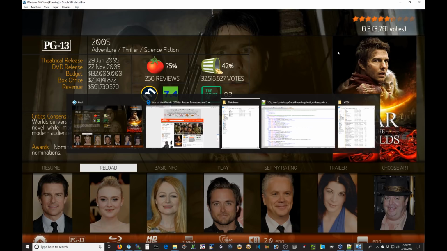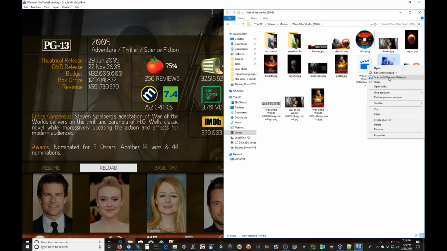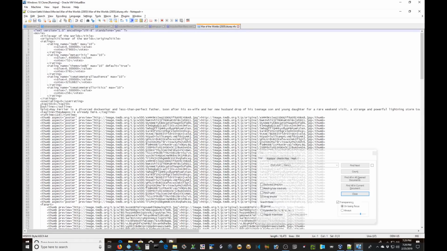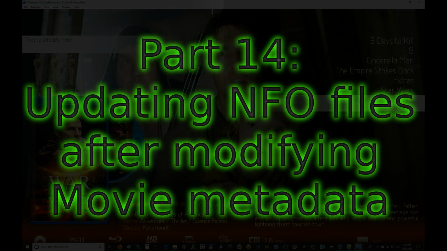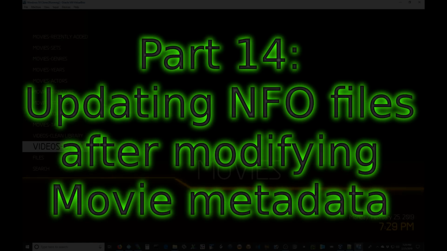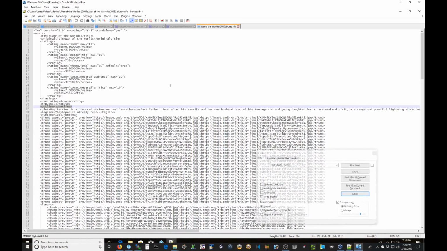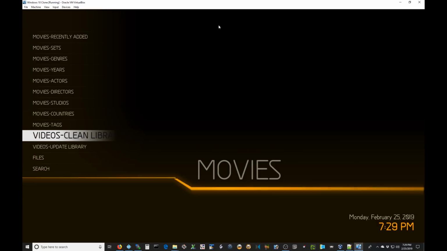And then if you look at the NFO file for War of the Worlds, that is going to be empty. Well, I didn't want to do it that way. Put it in Notepad. Okay. So we'll go back up here. So you see outline, your plot outline is empty. So one way to get that information in there, we'll just clean the library. Cleaning the database. Okay, well, I misspoke. That's not what I want to do. That was one way to get the critics' consensus to show.